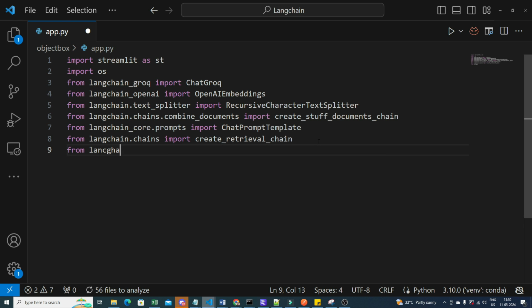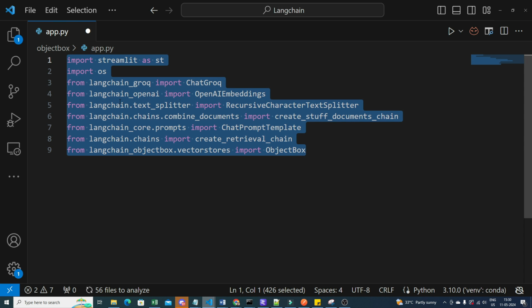Now the other thing that I really want to go ahead and do is nothing but langchain_objectbox. As you all know, I have already imported this objectbox.vectorstores. Okay, vector stores, and here I'm going to import ObjectBox. Okay, so all these libraries are there. Let me just save it.